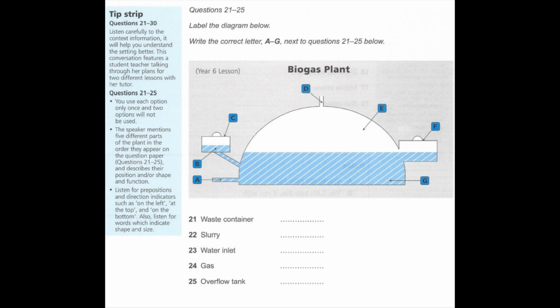Yes. The smaller container on the left is where you put the waste you've collected. Right, and from there it's piped into the larger tank. That's right. And that's slurry on the base of the larger tank. Right. And what exactly is slurry? It's a mixture of organic waste and water.